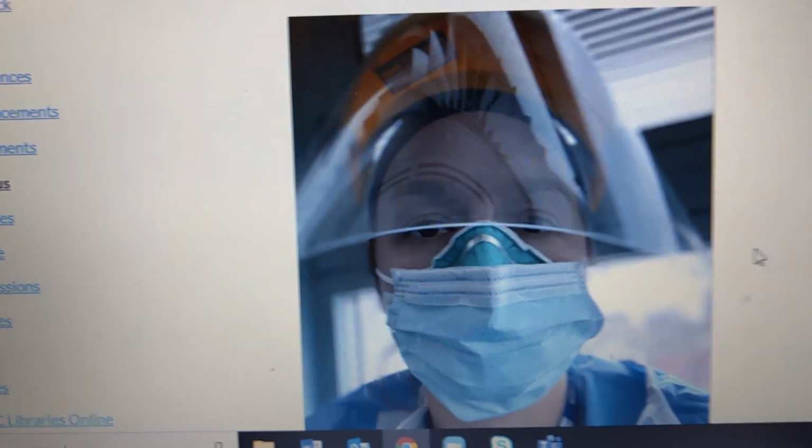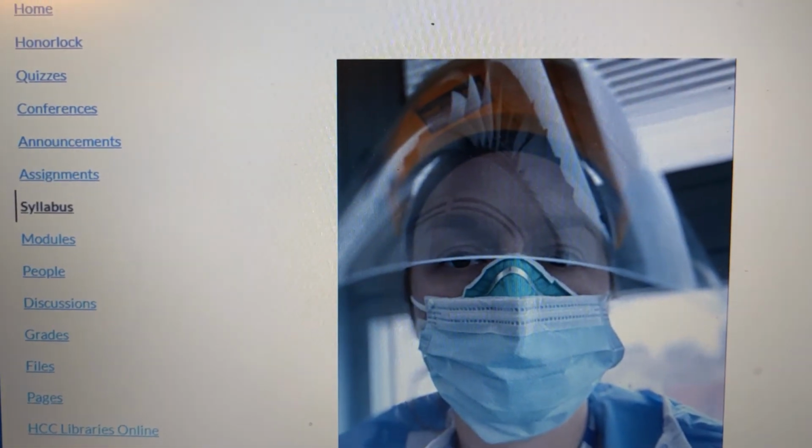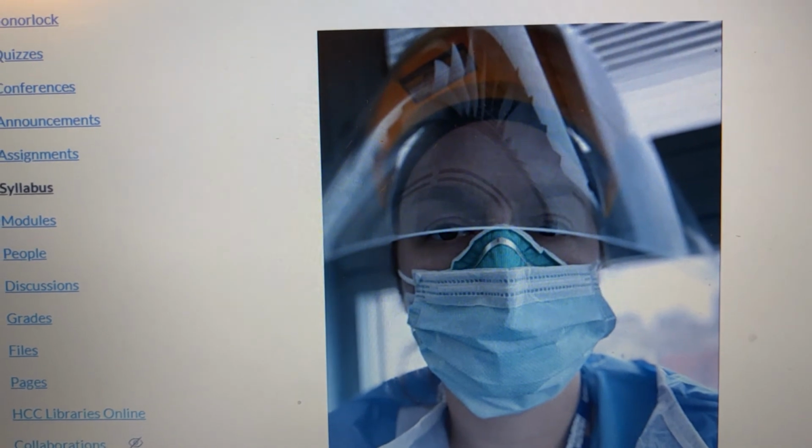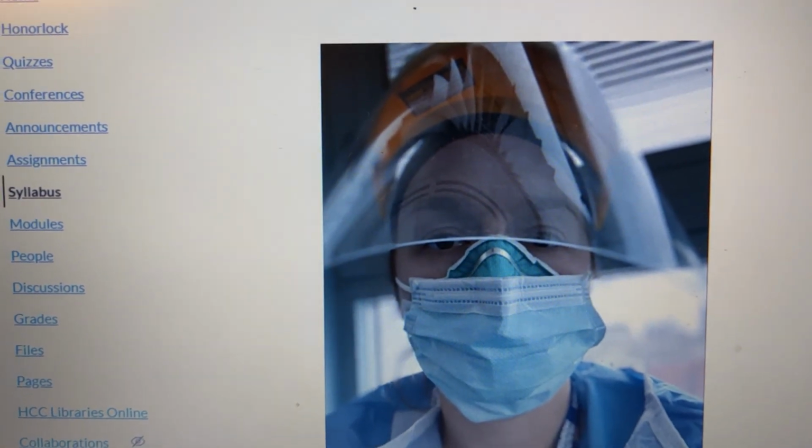Oh, and by the way, I put this picture up here because when we're in Skills Lab, we're going to have to wear the N95 plus the surgical mask plus the face shield. So this person is there to inspire you. This is you in your new look.